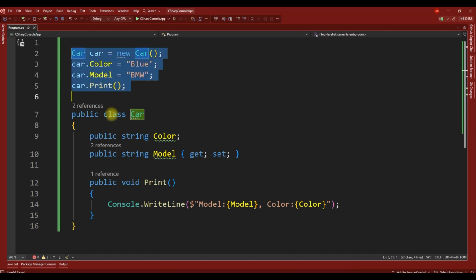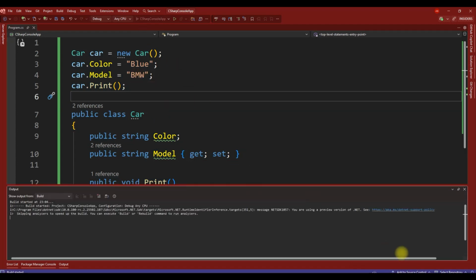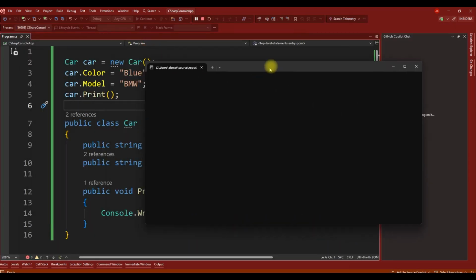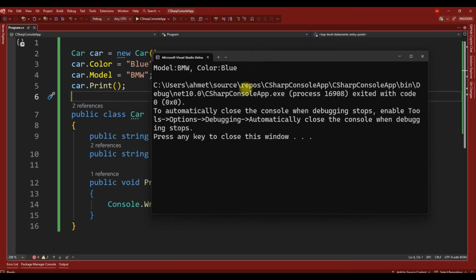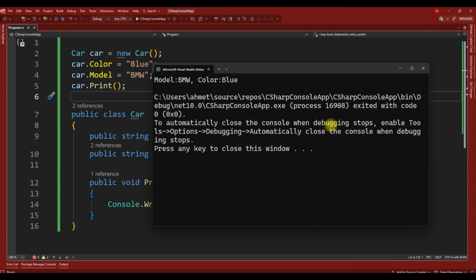Alright, here we are done with the class and created the object of the class. So let's run the program. Okay, as you see, our program is running correctly, and we have model BMW and color blue printed on the console. So our class is created and printed.